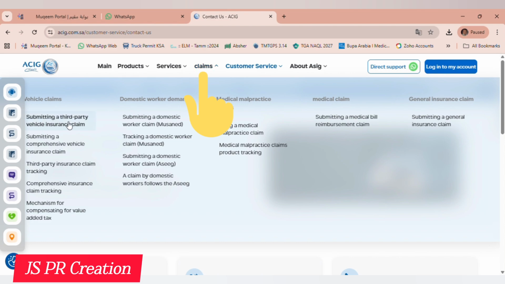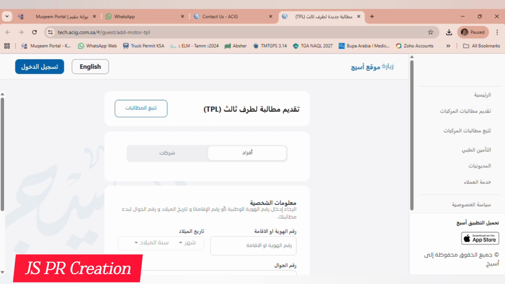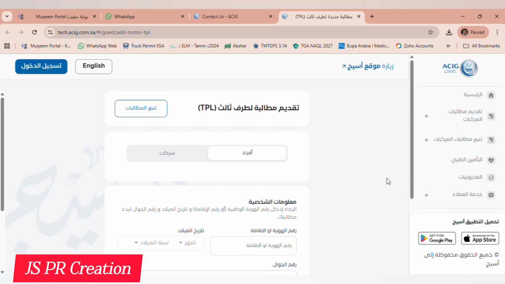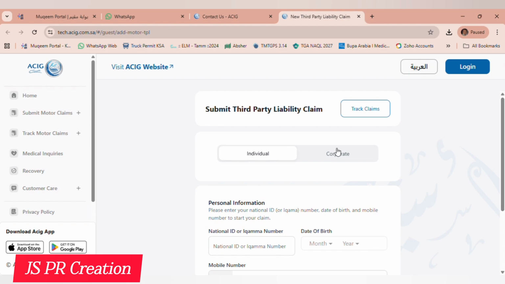Click claim first. After that, click third party insurance or comprehensive insurance. Okay, so we are making a third party insurance claim, so we click third party insurance. After that, click English. Okay, here we have to start our claim. Our accident vehicle is a company vehicle, so we are selecting corporate.